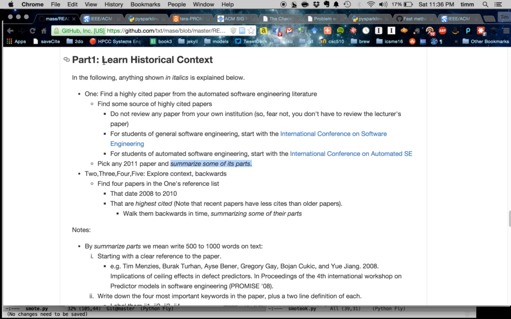So in this first part, learning historical context, we're going to go backwards in time, papers that date between 2008 and 2010 that are mentioned in the reference list of this first paper, this paper 1. And we want them to be highly cited, and I'll show you how to find out the highly cited papers. And then I want you to summarize some of their parts.